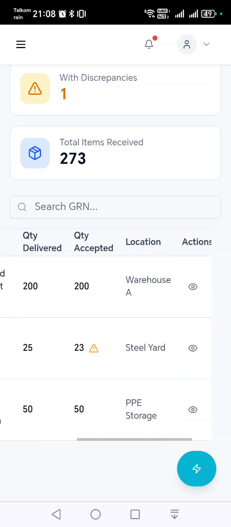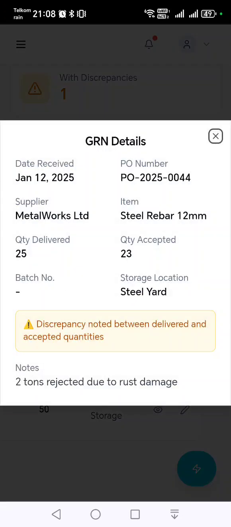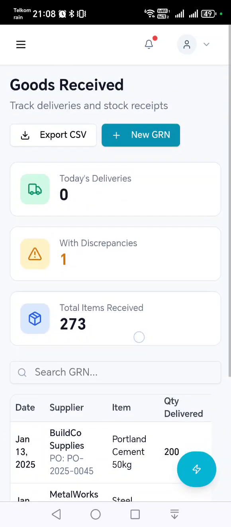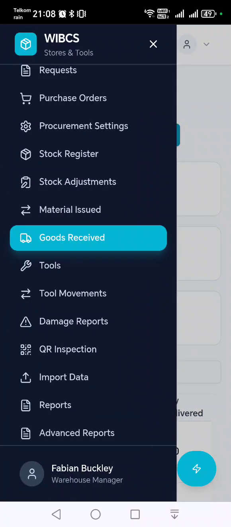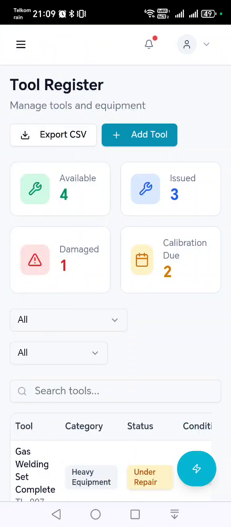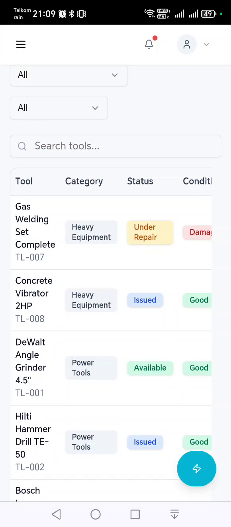And then you can see, for an example, this one has a warning sign on it. So if we go into it and we see, it says that there was a discrepancy noted between delivered and accepted quantities. The notes were 2 tons rejected due to rust damage. So you can see quantity delivered 25 and quantity accepted were only 23, and therefore there was 2 tons that were short on this. And there you can see the discrepancy information that is kept here. Okay, so total items received 273. So that you got a tool register. Now this is also an excellent one as well.